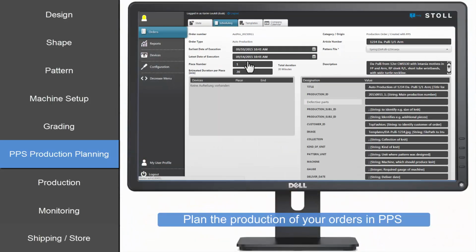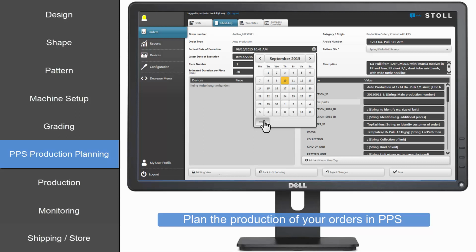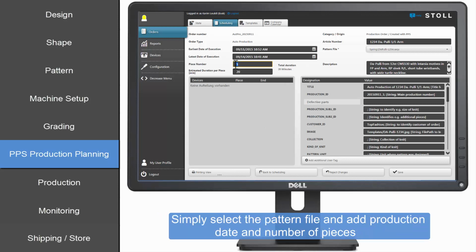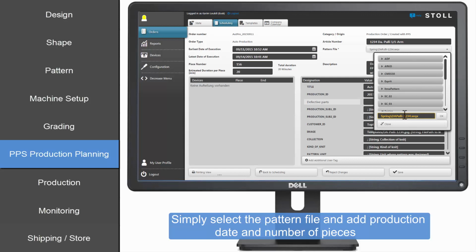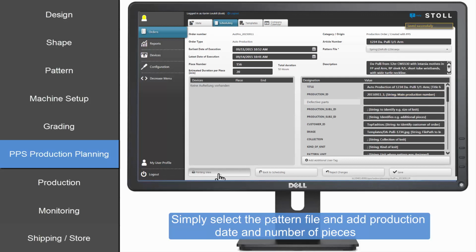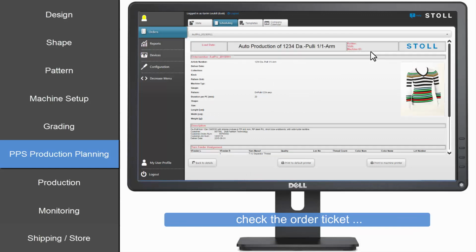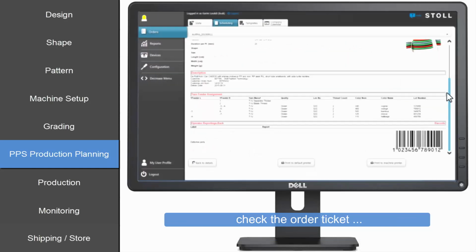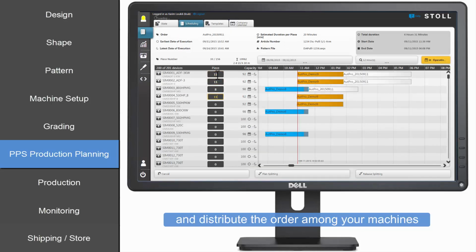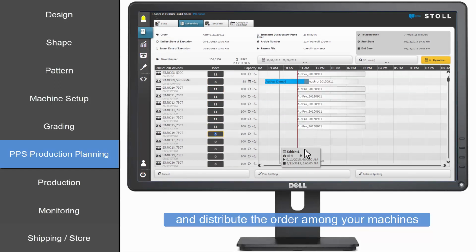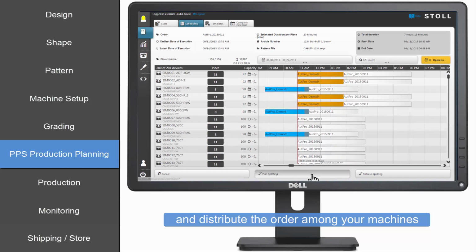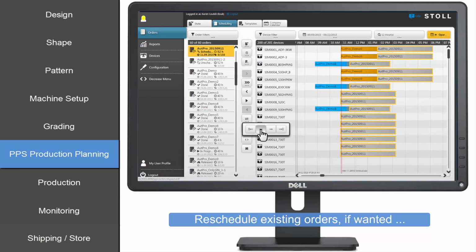Plan the production of your orders in PPS. Simply select the pattern file and add production date and number of pieces. Check the order ticket. And distribute the order among your machine. Reschedule existing orders, if wanted, and start auto production.